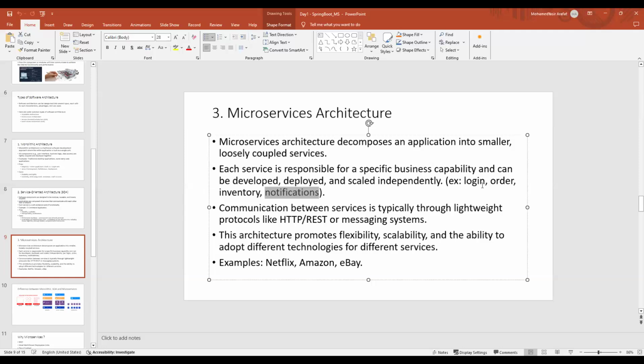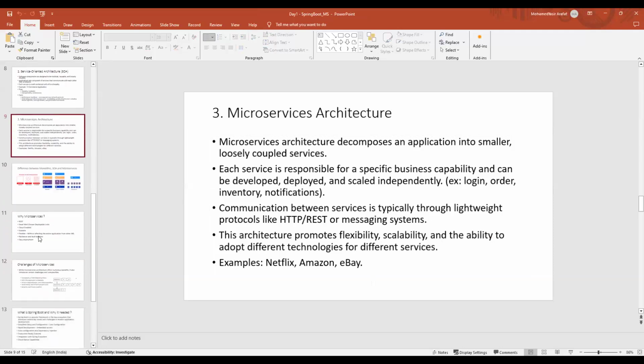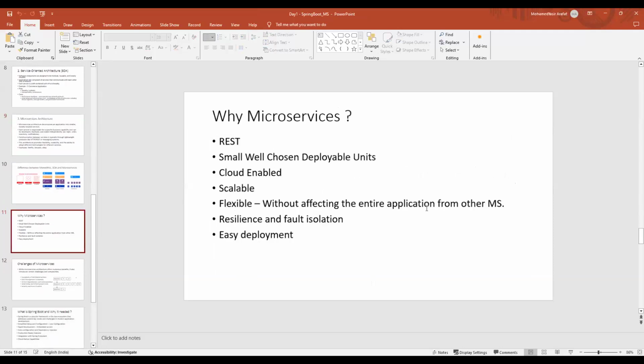So you can communicate from login to notification. Yes, you can very well connect. There will be no issues. So it gives the flexibility to adapt different technologies for different services. That's very, very important. That's the main advantage of the microservices architecture. It supports different technology stacks. And then we see microservices are very, very easy to build, right? They are cloud enabled, scalable, and easy to deploy because it's a small, granular deployment.